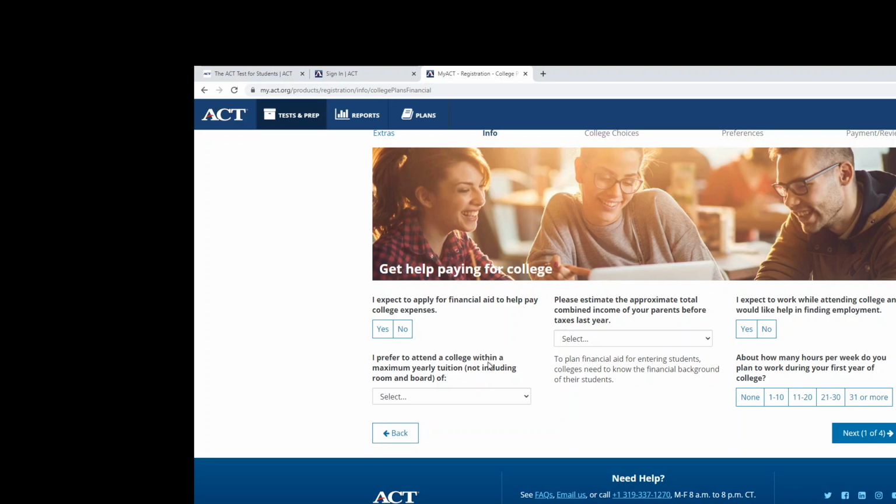This is optional as well. You can either skip over it or answer it. I'm just going to go through the ones that require an answer. I expect to apply for financial aid to help pay for college expenses. We absolutely are going to try to apply for financial aid. Okay, guys, that is highly recommended, so always put yes for that one.